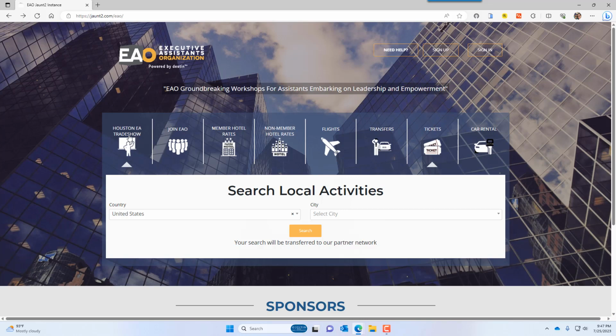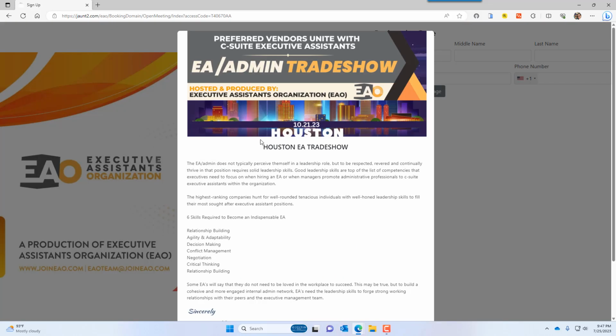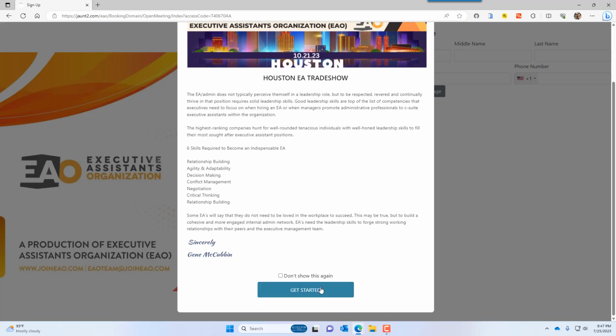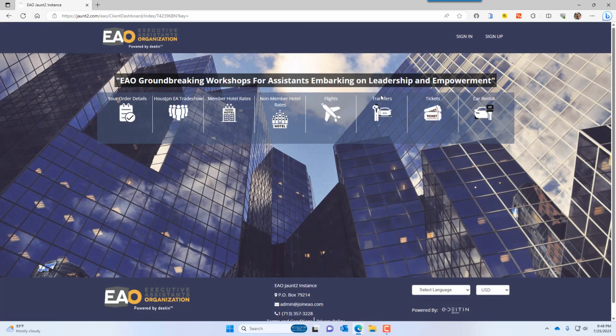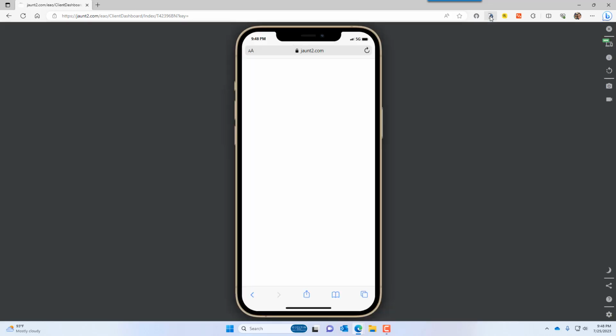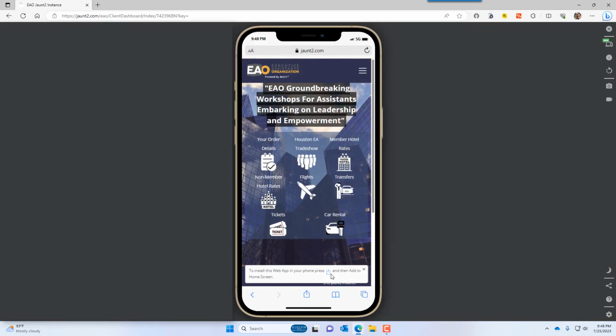Your guests and attendees can register by clicking on the widget or URL and become part of your mobile planning tool. This is how it appears on their mobile phone. The guest will click the upload icon here to install the app on their phone's home screen, where it will be available to use and customize for their individual needs at any time.